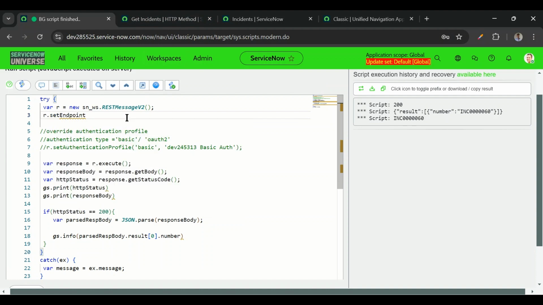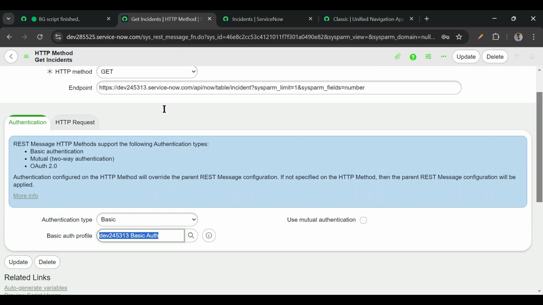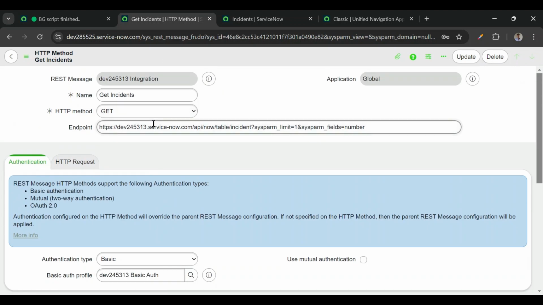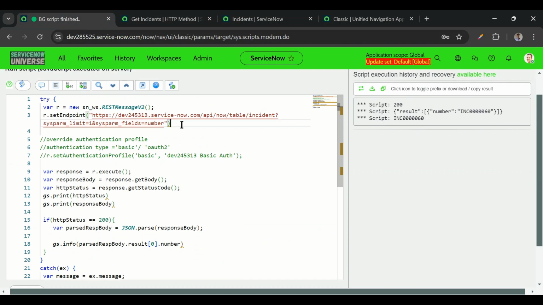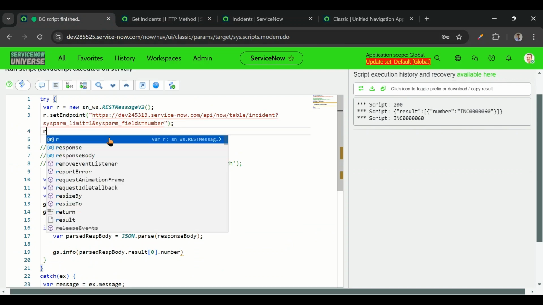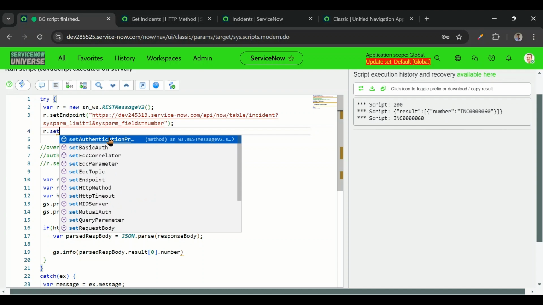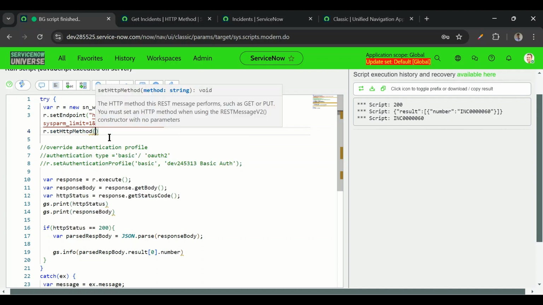Okay, now when we just do this, we have not passed any parameter to the REST message v2 API. Then we need to tell what is the endpoint we are requesting to, right? So that time I need to pass this endpoint here in the script as well, in the script itself. Then I need to set the method. Set HTTP method. Now which method is it? It is the GET method, so we need to pass that.